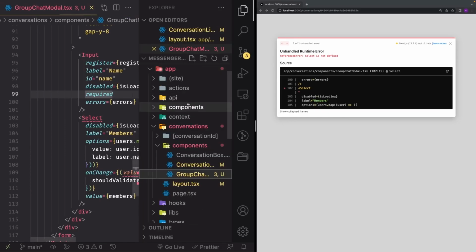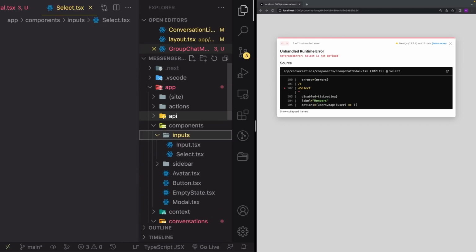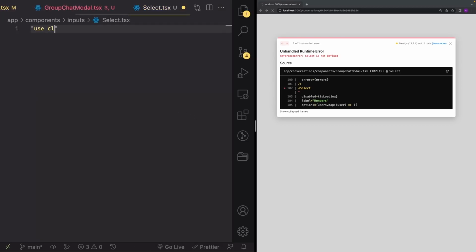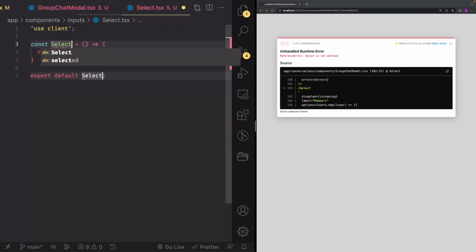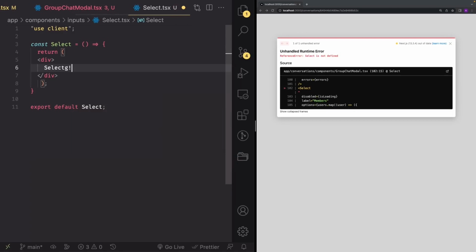So let's go ahead and open our navigation here. Let's go into components, into the inputs folder, and create a new file, select.tsx, like this. Mark it as use client like that. And let's just quickly fix the error. So select. I'm just going to write div select like this.